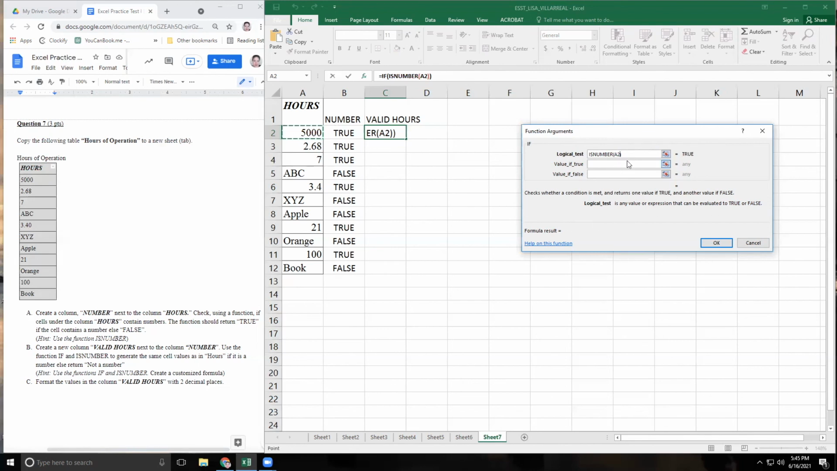And the only extra piece I'm adding is that by putting this inside of an IF function, I'm going to do that same check that I did, but then if it's true, I can tell it exactly what I want it to do, right? If it's true, then I want it to generate the same cell values as in hours. So I want it to copy the value from cell A2. So I'm just going to put A2 in there.